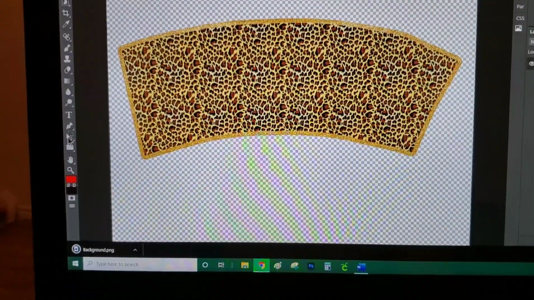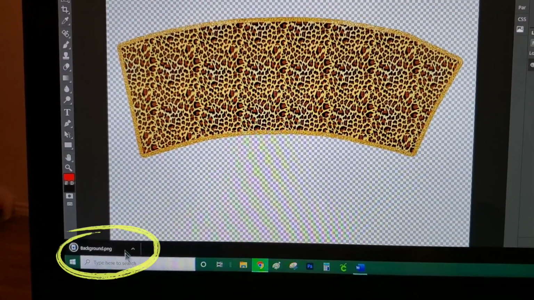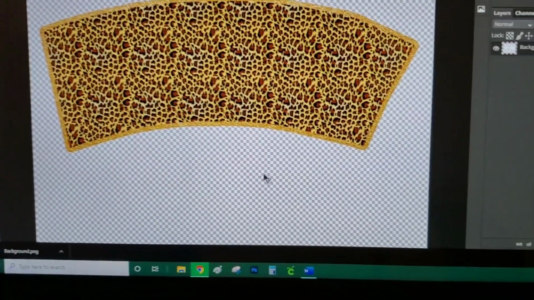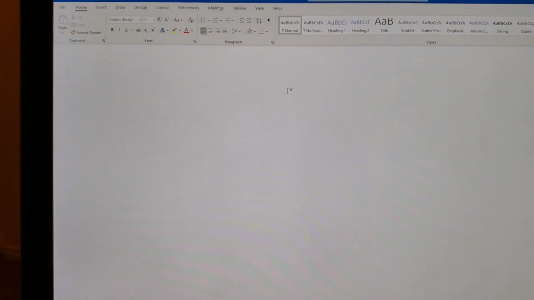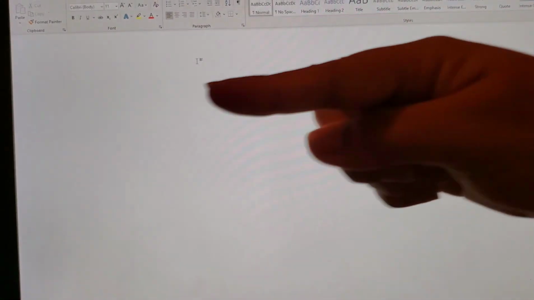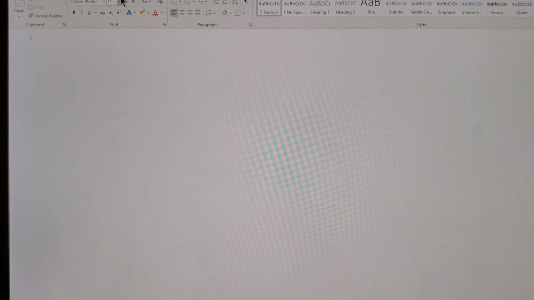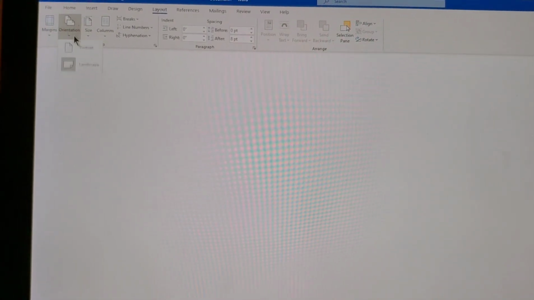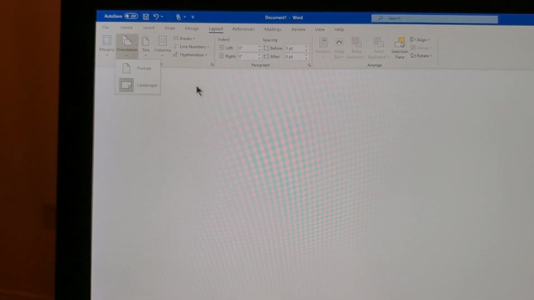Okay, so as you can see, it has started to save right here. So then you can come back over to your Word document. Make sure that the Word document you are working with is going this way, not this way. So it's going sideways, meaning if you go to layout, your orientation is under landscape.